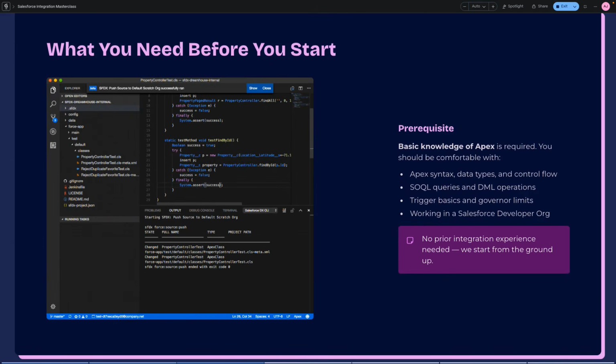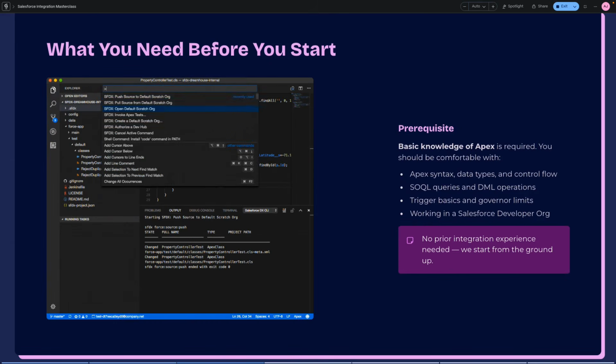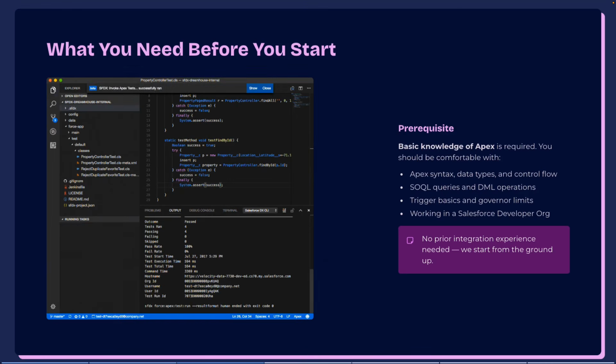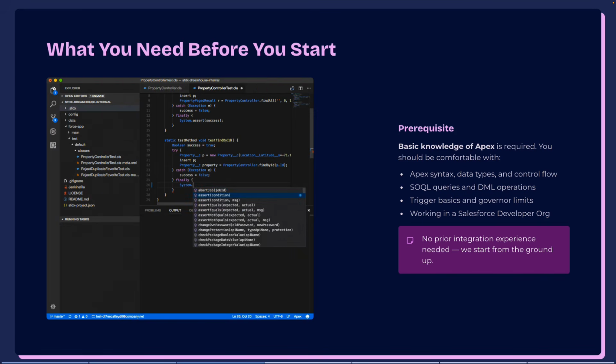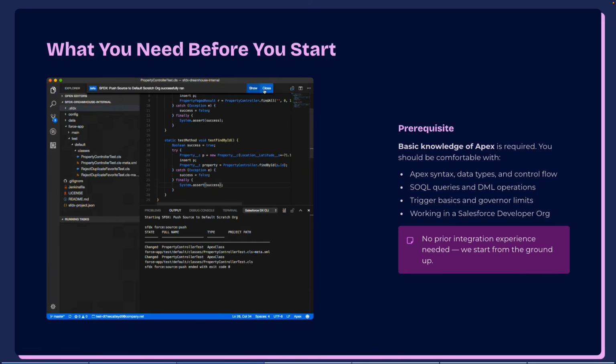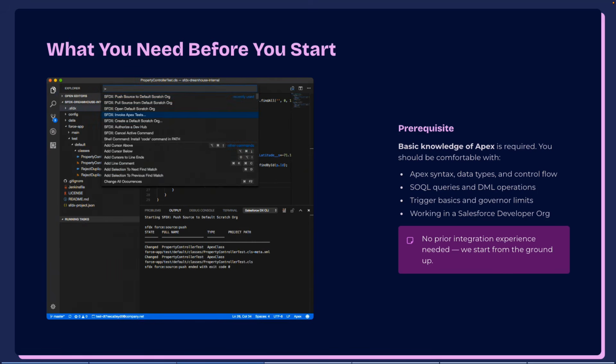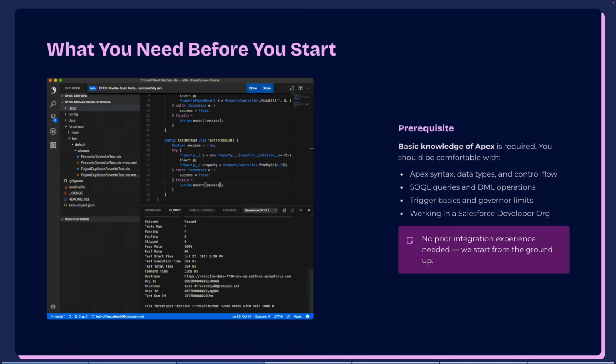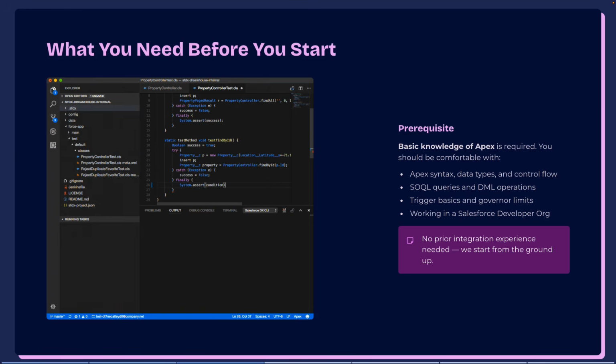Now, let's also set the right expectations before we begin. You don't need any prior experience with Salesforce integration. That's exactly what we are going to learn together. However, I do recommend that you be comfortable with the basics of Apex programming. You should have basic knowledge of SOQL, DML operations, Apex triggers, and Salesforce governor limits. If you are already familiar with these concepts, you will be able to follow along comfortably with the hands-on exercises throughout this course.